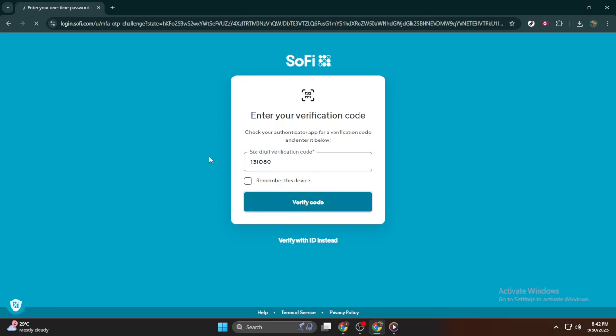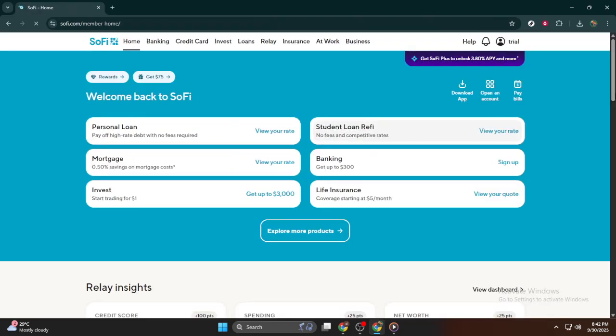Now let's navigate to the support options. At the top of the page, you can find the help menu, or if you prefer, scroll down until you reach the support section. Here, Sofi provides you with options to connect through live chat, email, or phone support. Choose the method that suits you best, but be aware that some methods might take longer than others.